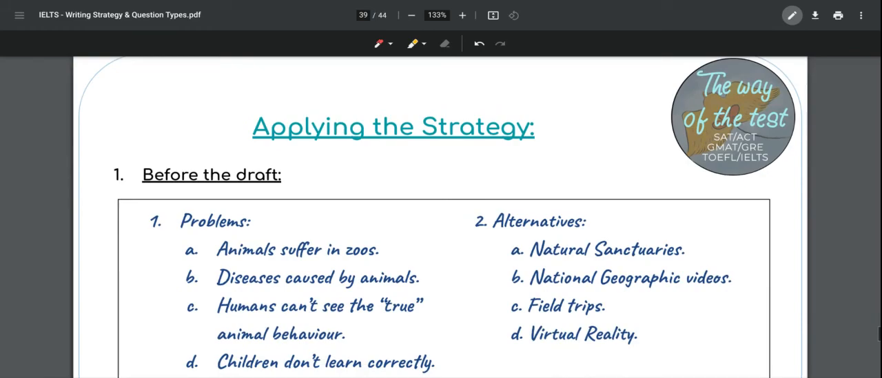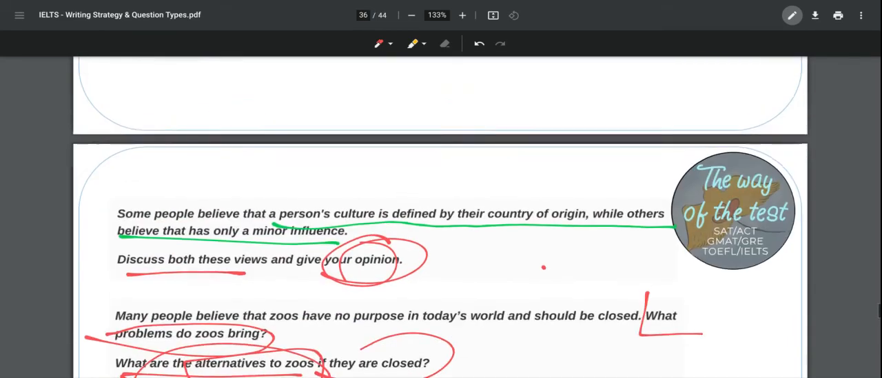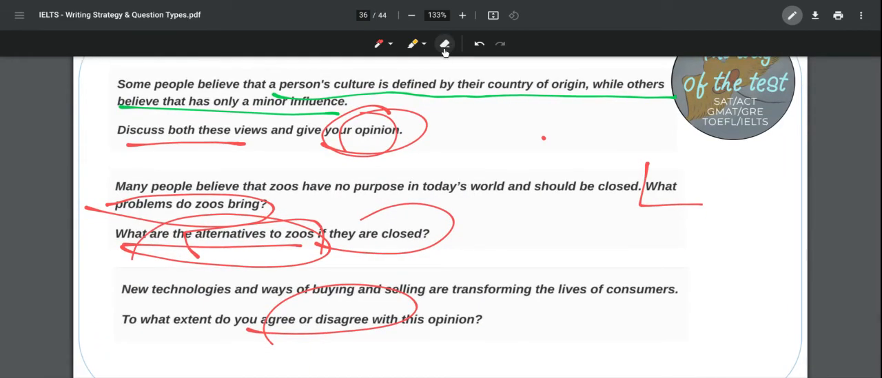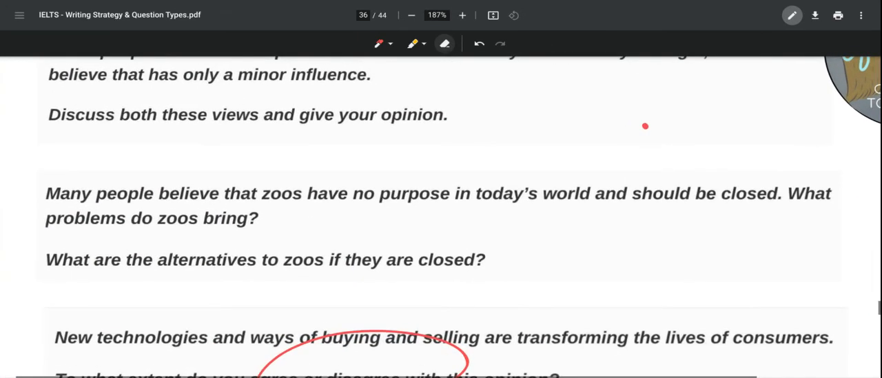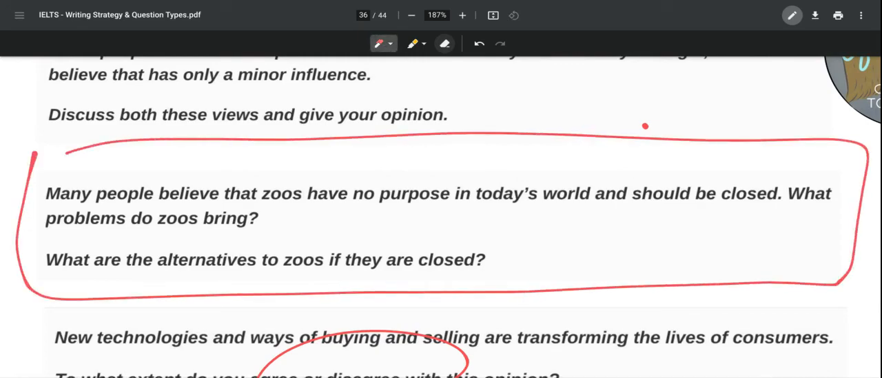We're going to go with this zoo question. I want you to read this zoo question. Again, you can take a screenshot or just pause the video. Give yourself 5 minutes to read this and create the list. In 5 minutes, make a list of all the possible problems and a list of all the possible alternatives. Pause the video right now, give yourself 5 minutes, and then come back and we're going to check.